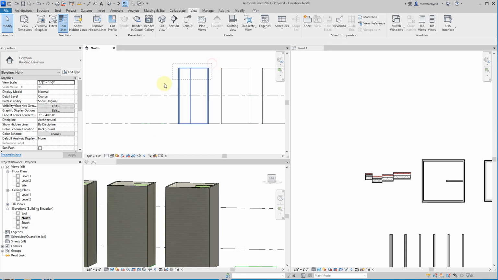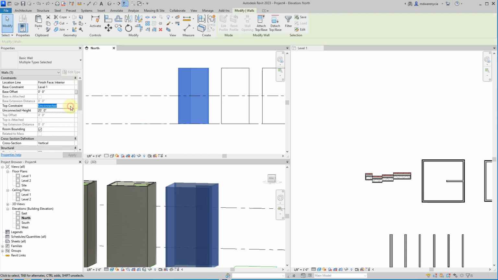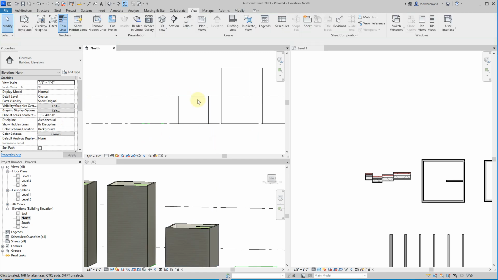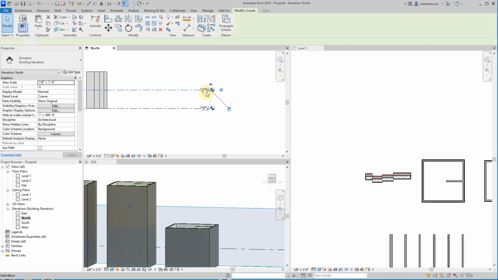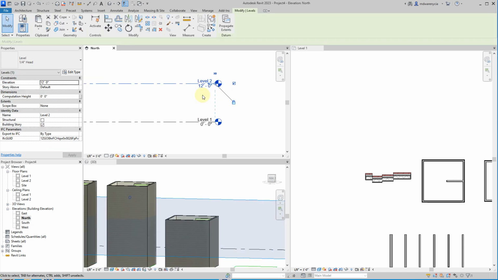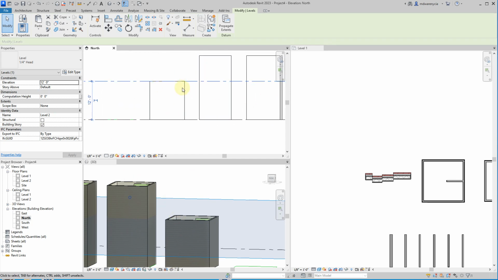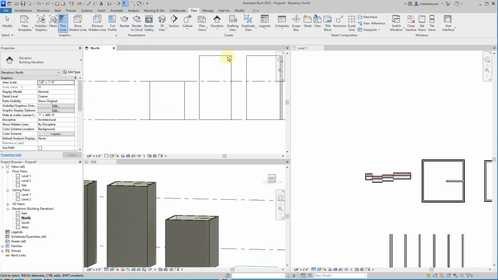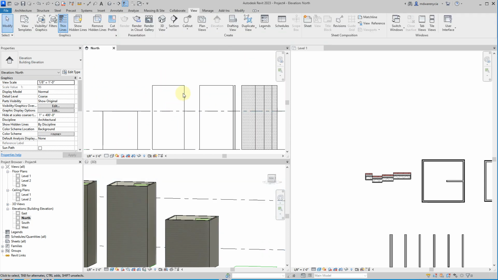So if I tell this to constrain to level 2, then it's going to go to that height, and if at any point I change the level 2 height, let's change this to 12 feet, you can see that this moved up, so it's now taller. You can see that it's taller in this section than it is here, just visually. You can see it's 12 feet here. We can change that to 16 or 17 feet if we want. But the others didn't change because they're not constrained to that height.